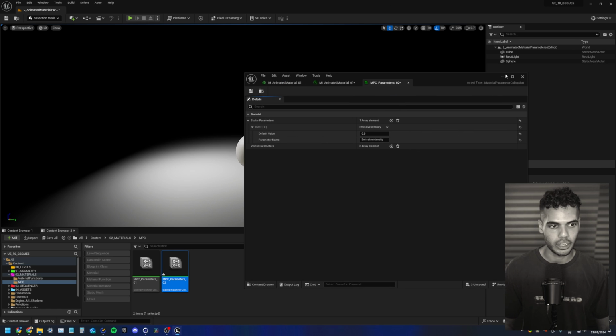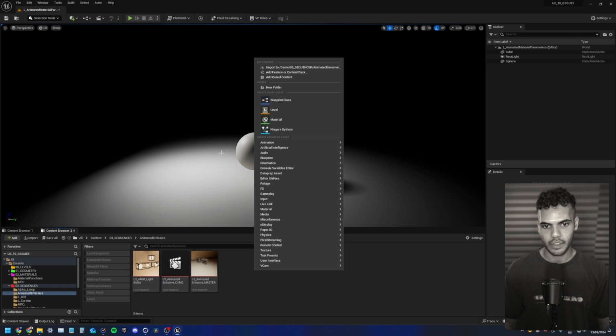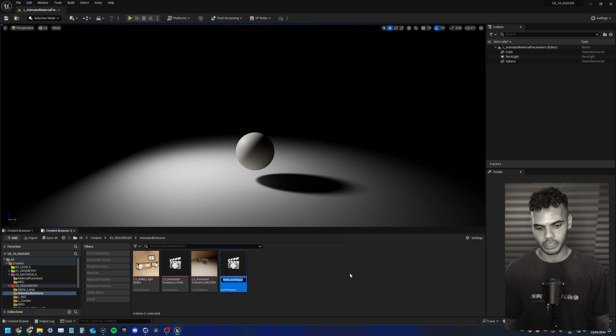Now let's make a new sequence. I'm going to minimize that, go to my sequencer folder, animated, and then I'm just going to create a new sequence, right click, cinematics, level sequence. I'm going to call it LS underscore tutorial underscore shot 1.